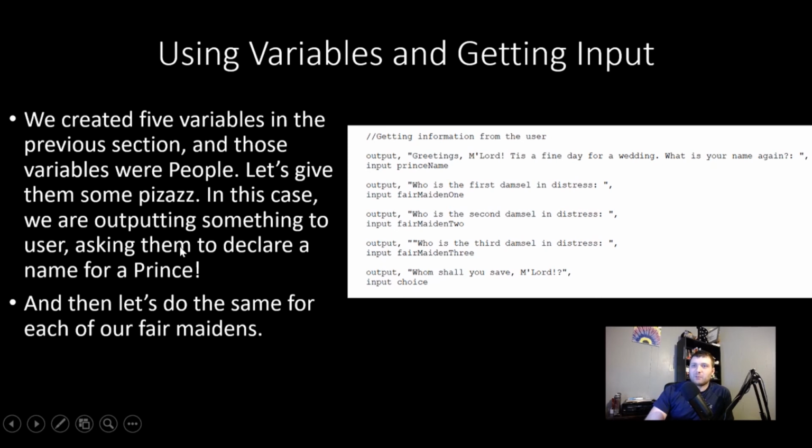In this case, we're going to output something to the user. We're going to declare to ask him a name for our prince. So give us a name for our prince. And then we're going to do the same thing for fair maiden 1, same thing for fair maiden 2, same thing for fair maiden 3. What do we have going on here? We have output. This is what the output's going to flash to the user. Greetings, my lord. In words, this is what it's going to flash on the screen. Greetings, my lord. 'Tis a fine day for a wedding. What is your name again?